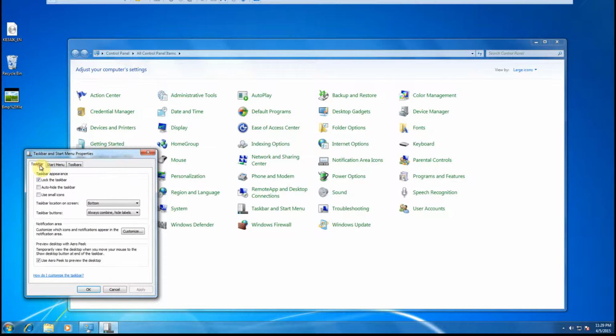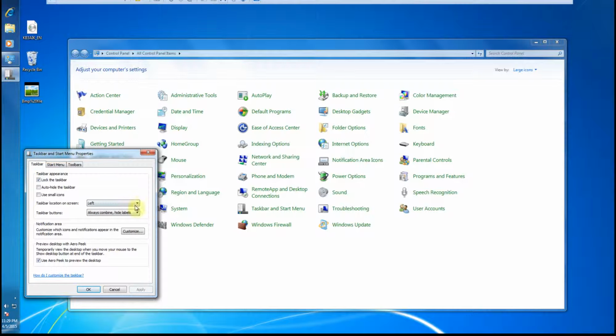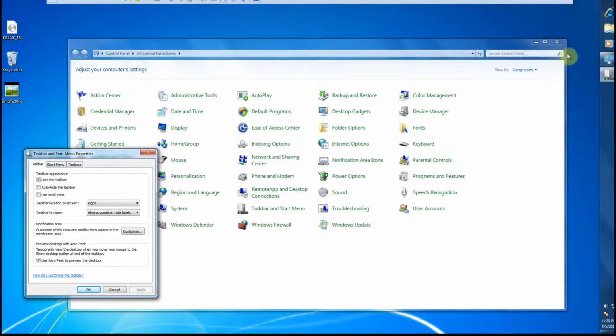Having said that, a couple things I wouldn't mind showing you is the taskbar location. Right now the taskbar is along the bottom. We want to change that to the left. We can apply, and you can see the taskbar is now over on that side. We can change it to the right, and over here on this side. Can't really see it that well because of my recording, but we'll put it back to the bottom, and we'll hit apply on that.